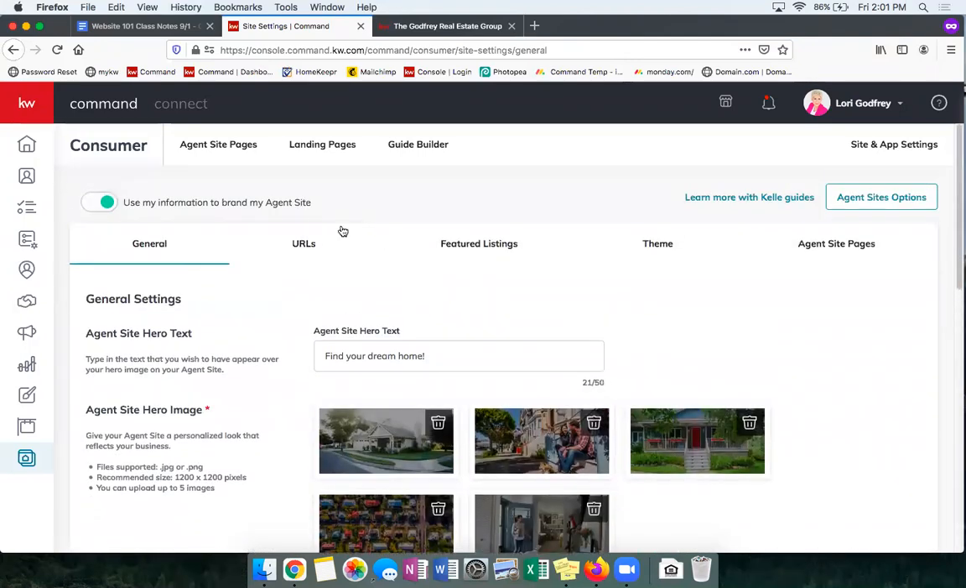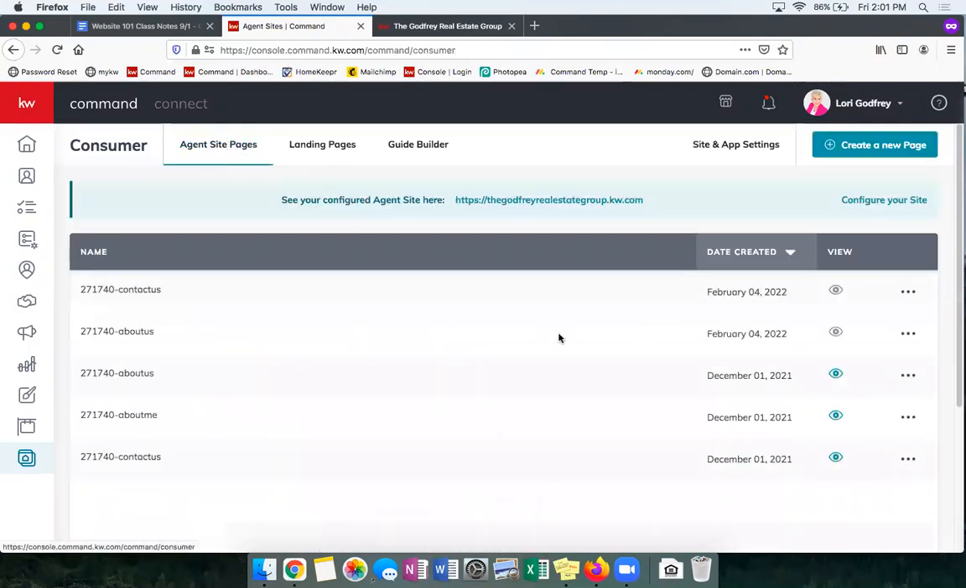So I just want to go back to the agent site pages here. So agent site pages. I just want to show you what removing those pages from the live site looks like. So you'll see that they're still here. So you can still, if you click on these 3 dots to the right, edit them or delete them even. But you'll see this icon is not green. So it's just letting you know that it's not live on your website.